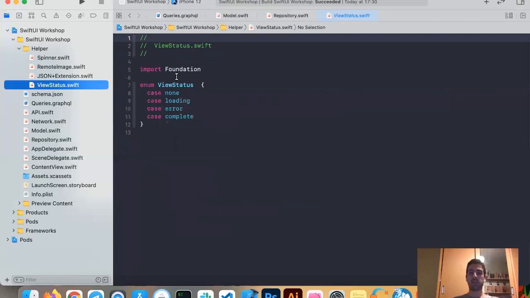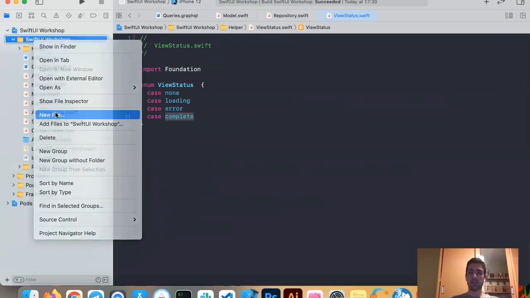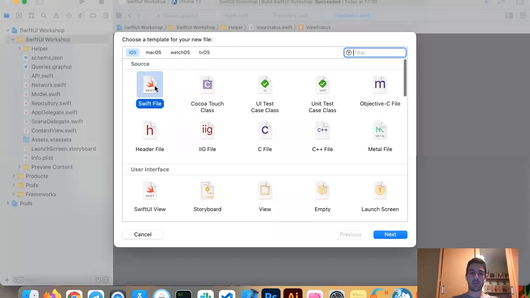Also, we will have a view status enum, which has 4 cases: none, loading, error, complete, which will help us handle our view state, for example, showing a spinner when we are loading the data from the server, or showing just an error text, or showing the episodes list or episode detail. So let's go to the view model and generate the view model step.